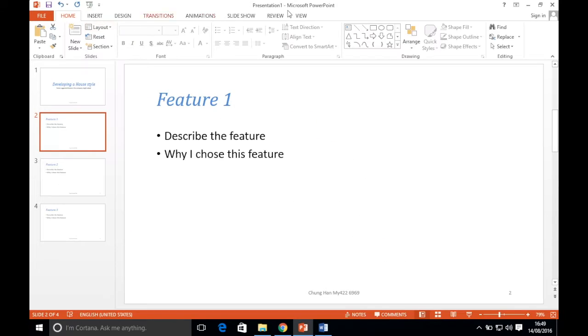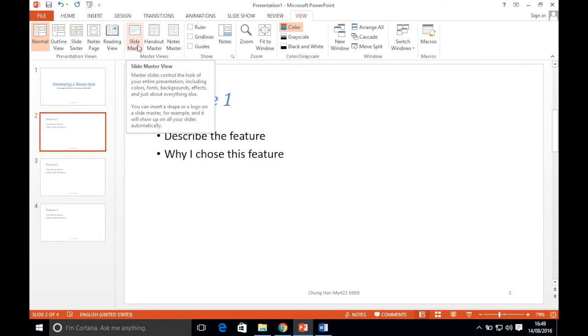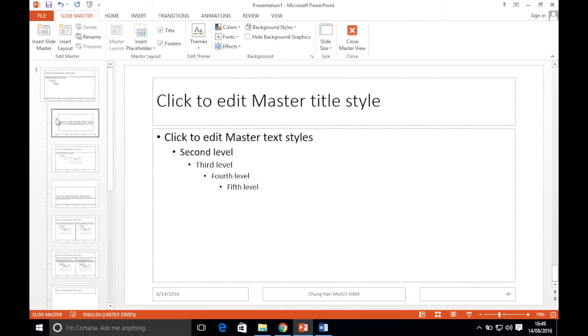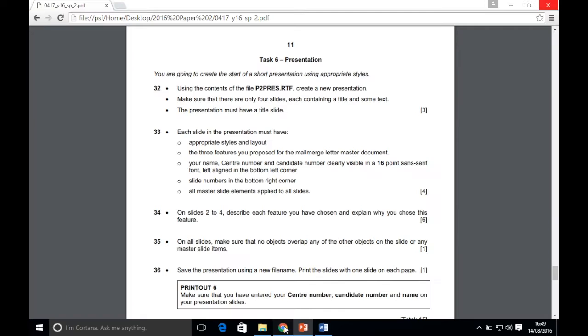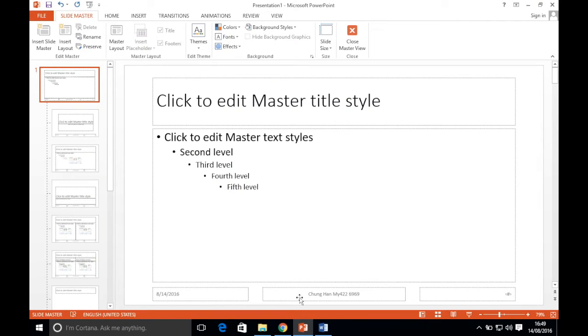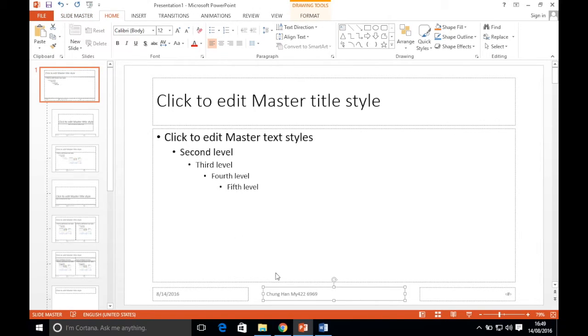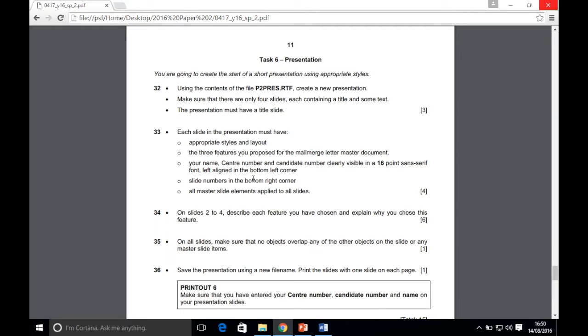Then and only then do I go to the slide master, scroll all the way up to the top, and then left align in the bottom left corner. So I'm just going to swap this. I'm going to click this. I'm going to align it to the left, and then I'm going to move it so that it is over here. Alright, the page number has been taken care of, so I don't need to do anything with it.